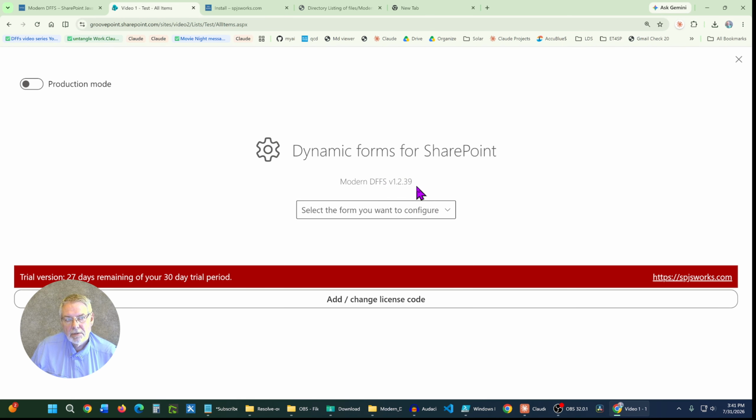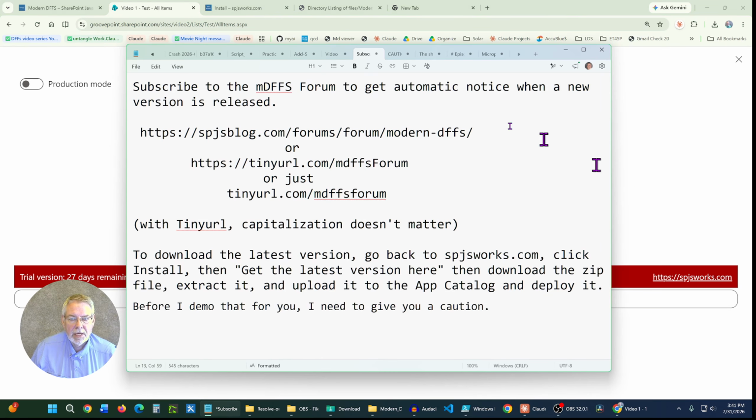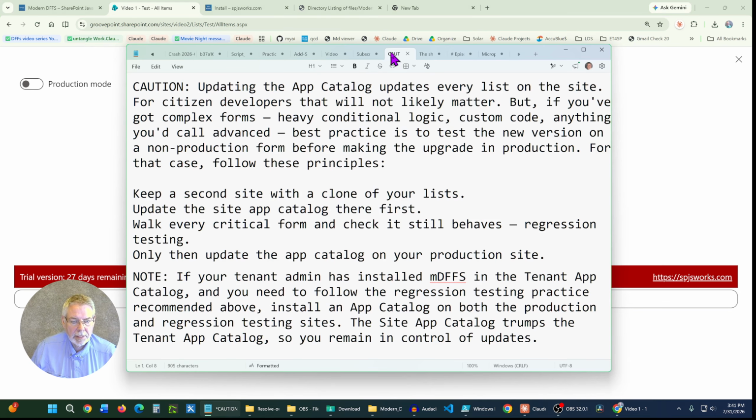So that takes care of how to get notice when there's a release, how to get the release, how to install it in your site, the caution about making sure that if you have complex forms where you need to do regression testing before you bring down a new version, how to do that. And I guess the last thing is to just make a pitch for DFFS. There was the caution. I showed that to you already.